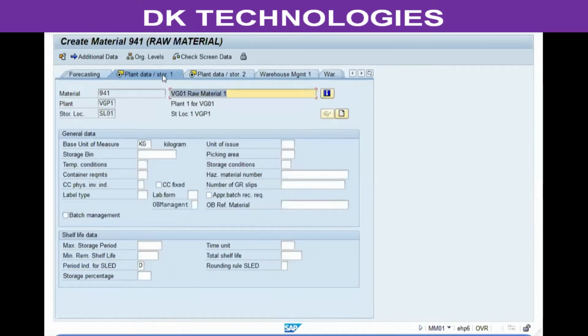Pressing enter will take you to the next view, which is plant data storage 1. This view is used to maintain the data required for storing this material anywhere along with this particular storage location in this plant. Again, base unit of measure is automatically copied. Unit of issue specifies the unit of measurement in which the material is issued. Again, it has to be maintained only if it is different from the base unit of measure.